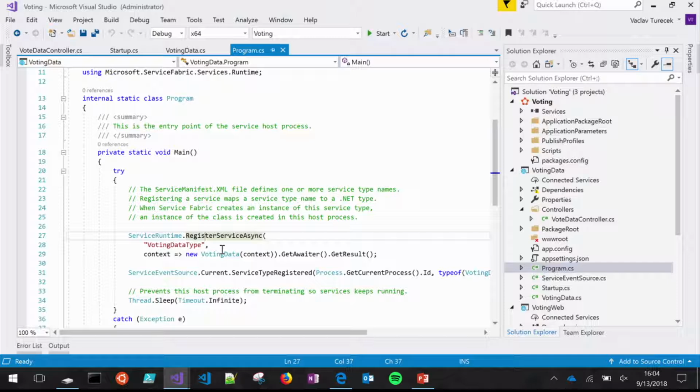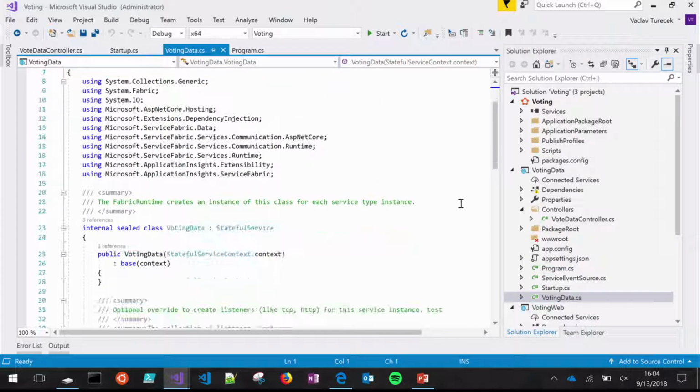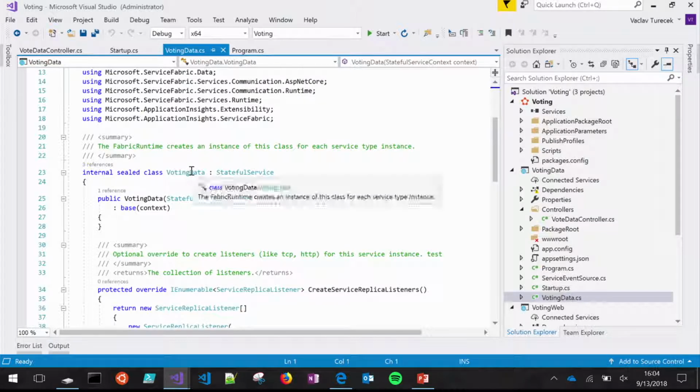This host process can run this service type, and you can instantiate it in here. Once you've done that step, then you can move on to the actual service class itself, which is what we see here. You can see this is a class that inherits our stateful service base class, and again, this is another Service Fabric concept.